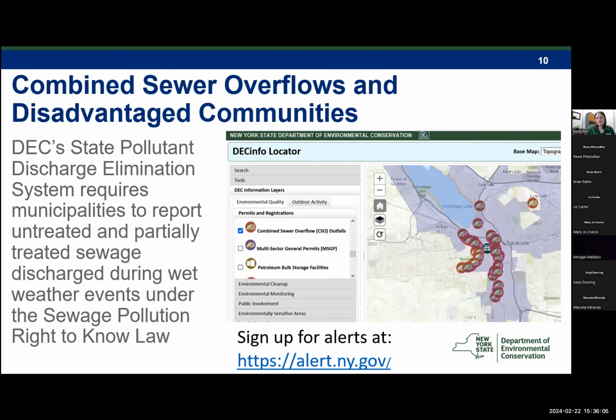However, during wet weather, such as extreme rainfall events, the volume of combined wastewater can sometimes exceed the capacity of the wastewater treatment plant. And when this occurs, untreated or partially treated combined water discharges from an outfall, can be directly discharged to a nearby stream, river, and other water bodies, which is called a combined sewer overflow.